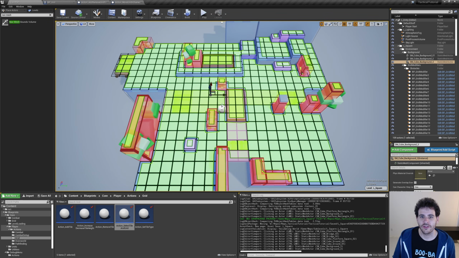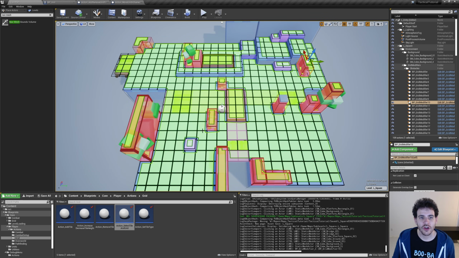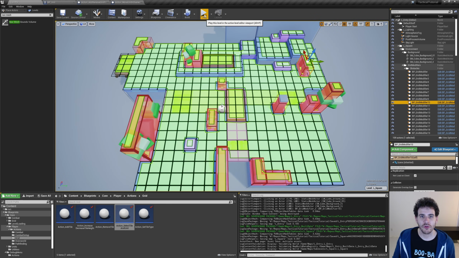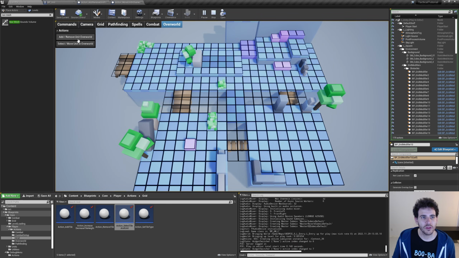So now my level is fine. I can move my units on the ground. Actually, it should work. So I'm just going to save, make sure everything is saved properly and go back in the game. I'm going to add my unit in the overworld as before. Okay, now the units are not falling through the ground. So that's pretty good. And now if I ask them to move, okay, they're still not moving.